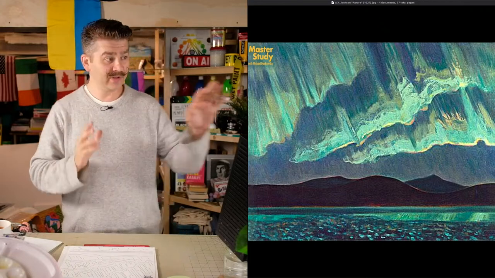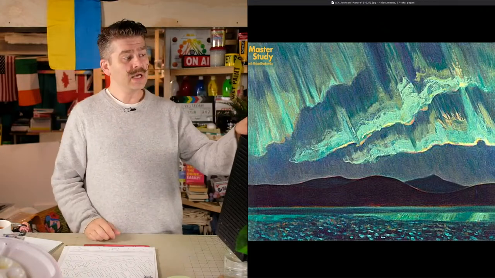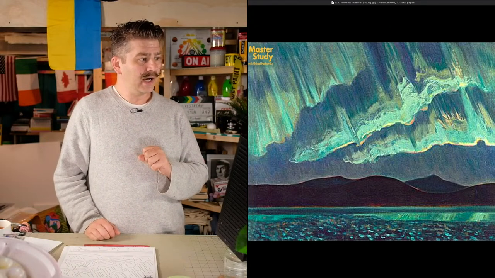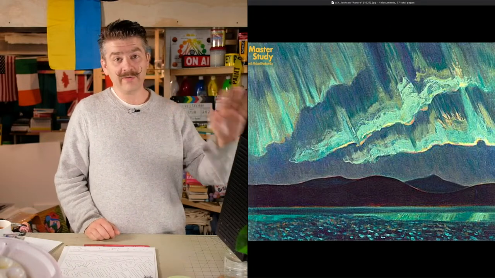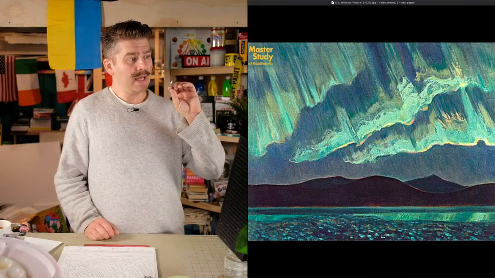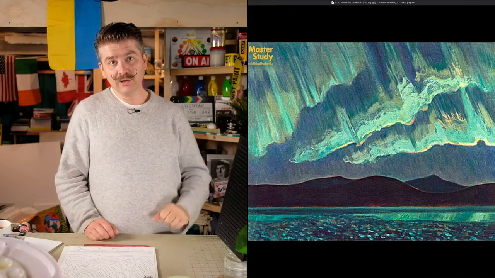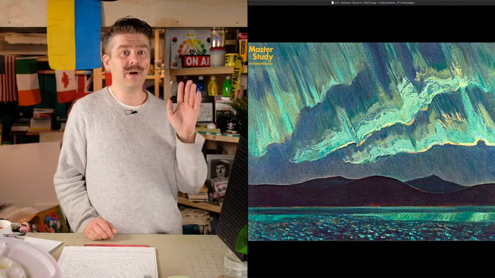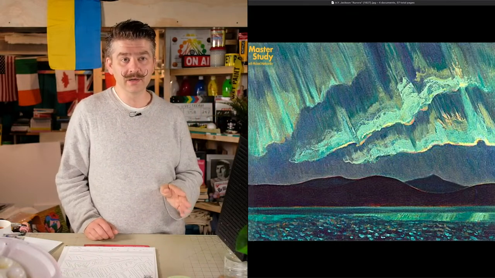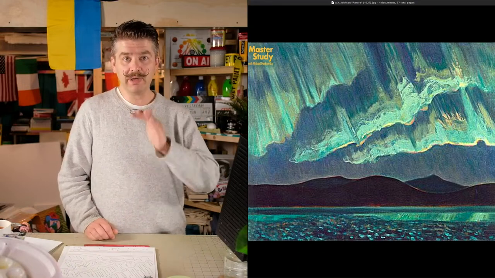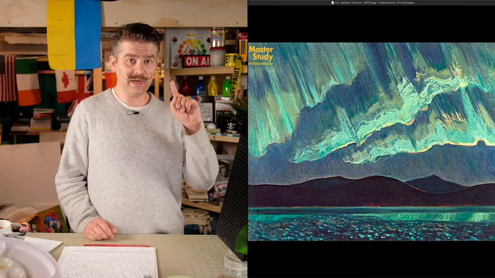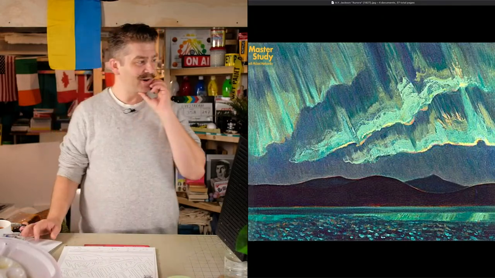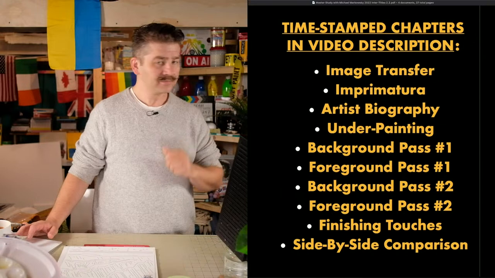So I'm really excited to do this painting. This painting, entitled Aurora from 1927, is, I think, one of my favorite paintings of all time. And this is, despite what it might look like on the screen right now, a painting that is achievable even by a total beginner. So I'm going to show you step by step how to create a painting just like this. And let's get started right now.